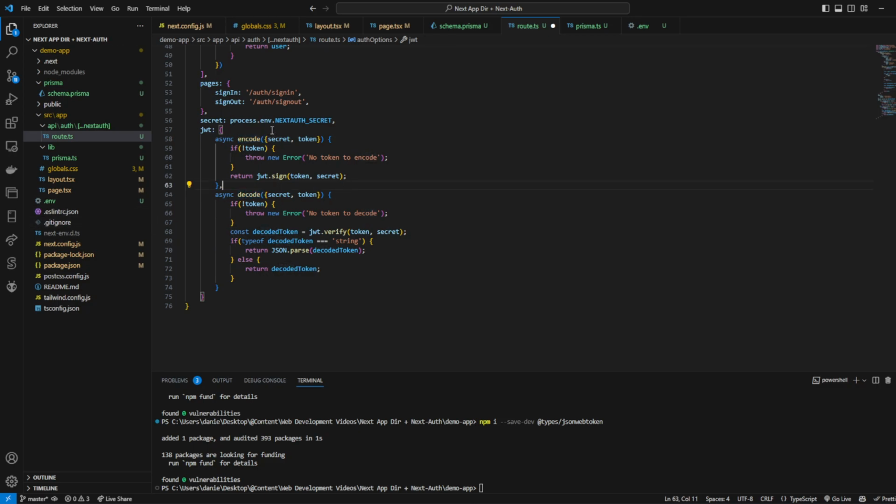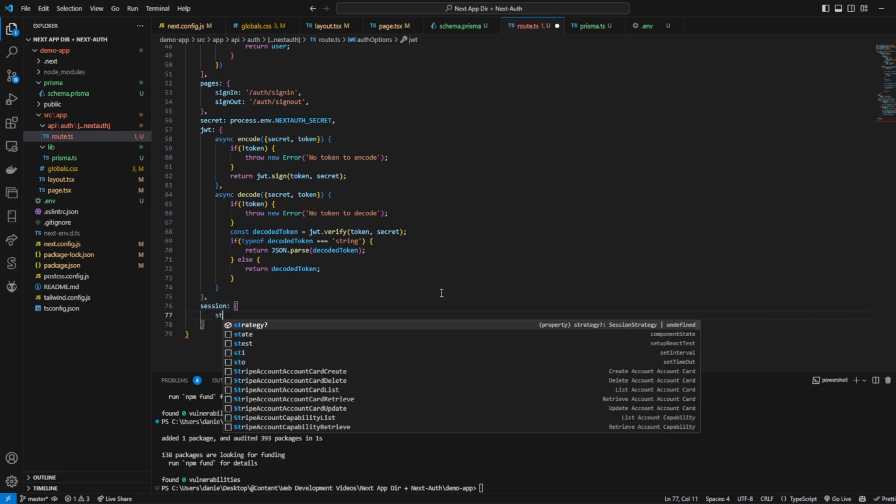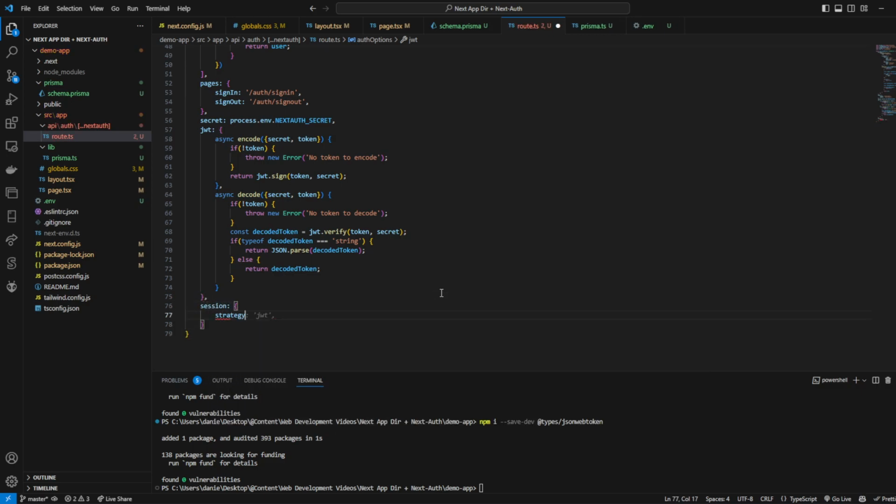If we move on, now we can just quickly define a couple numbers. So our strategy for the session storage is going to be JWT, sorry. And we can define the max age here. I can see that GitHub Copilot already kind of figured it out. So this means that the JSON Web Token will be stored in the cookies for 30 days.